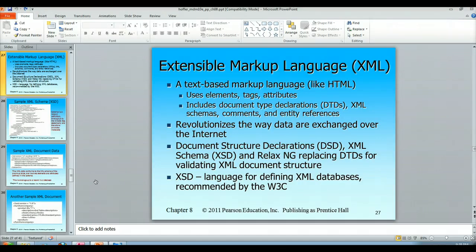So we're going to see things like document structure declarations, DSDs, XML schemas, and RelaxNG, all of which are replacing the document type declarations, the DTDs, for validating the XML document structure. We're going to look at XSD as a way of defining XML databases. It is recommended by the World Wide Web Consortium.